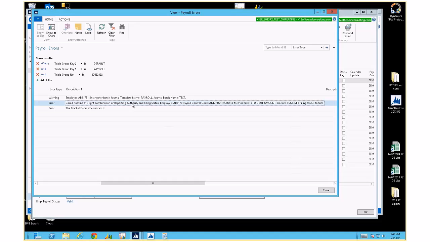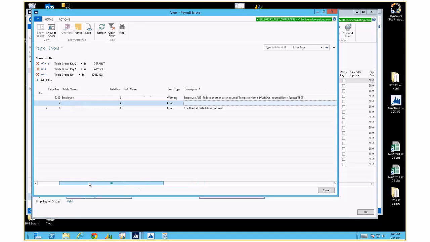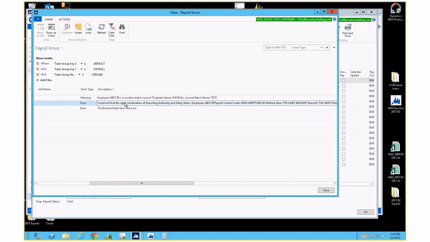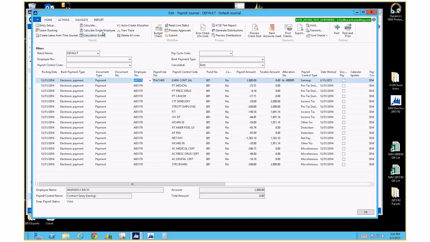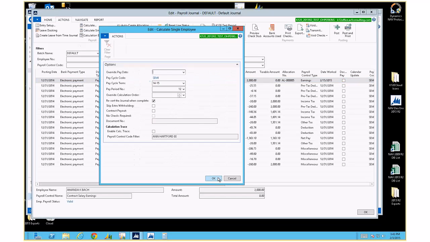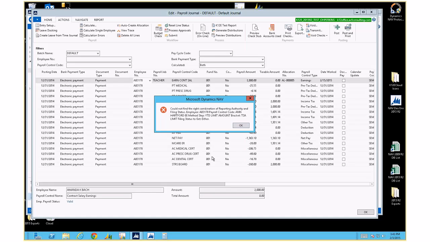The bracket detail does not exist. Probably is because, I don't know, probably the next line. I'm not sure really what it did after that, but that's your error that you got a problem with because I just deleted it, right? I just want to show you that if I calculate a single employee in that situation, it gives me the error real. In other words, I really get the error bubbling back to the screen right then, right? Because the system says, why bother? If I'm calculating, the concept is I'm going through tons and tons of employees, so I'm going to put those errors in a place for you to see them all at once. But if I'm just calculating one single employee, well, if I have a problem, I'm going to tell you right now. And here's the problem, and that's the problem you're getting, which basically is it cannot find the right combination of reporting authority and filing status.